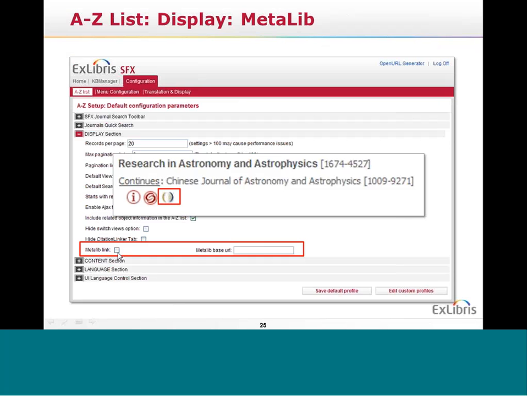So if MetaLib link, if this checkbox is selected, you would indicate your MetaLib base URL. And when that's completed, when a user does a search to see results, next to the information button and the SFX swirly icon, you'll also see this MetaLib icon. So a user can click on that, and that will push that journal information to their MetaLib My eJournals list.